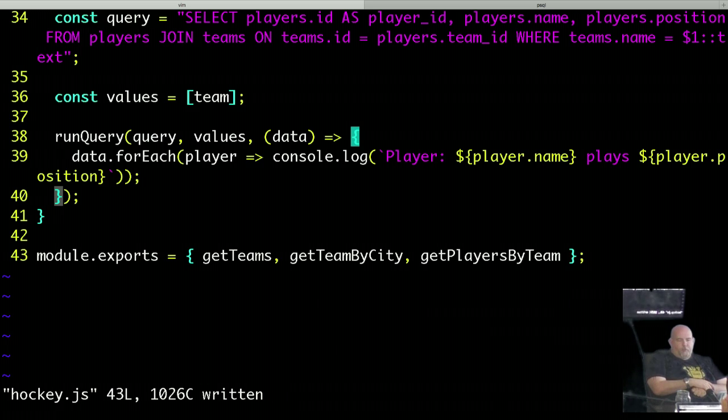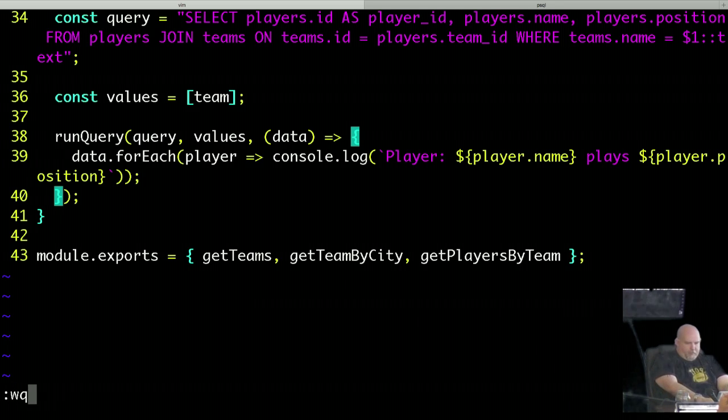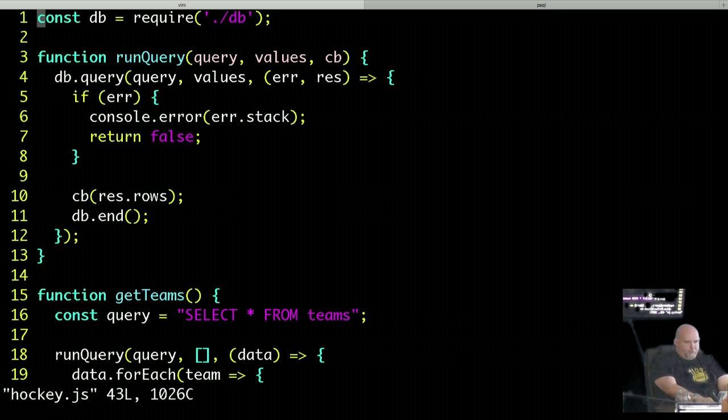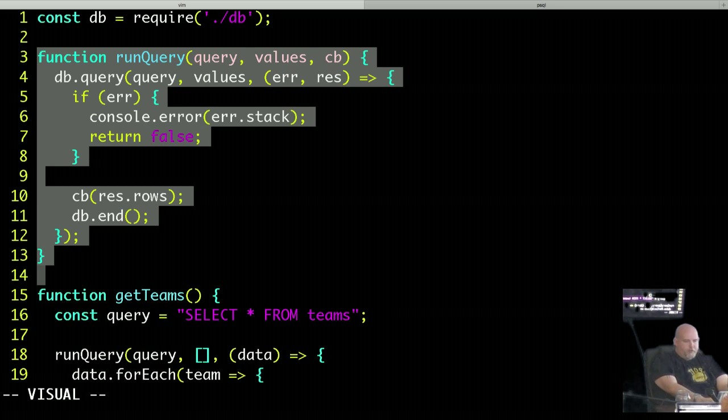And run query doesn't get exported because we never need access to that method directly. We're building layers around that so that we build specific queries, like these pre-prepared queries that we're just plugging data into as we need it. And then it works. That way we don't have to keep rewriting the same if error, log this out, return false, blah, blah, blah. Like we don't have to keep rewriting that over and over and over again. We don't have to keep rewriting to close the database connection every single time. We've got a nice pattern here, this function that we can just use as our workhorse anytime we need it.